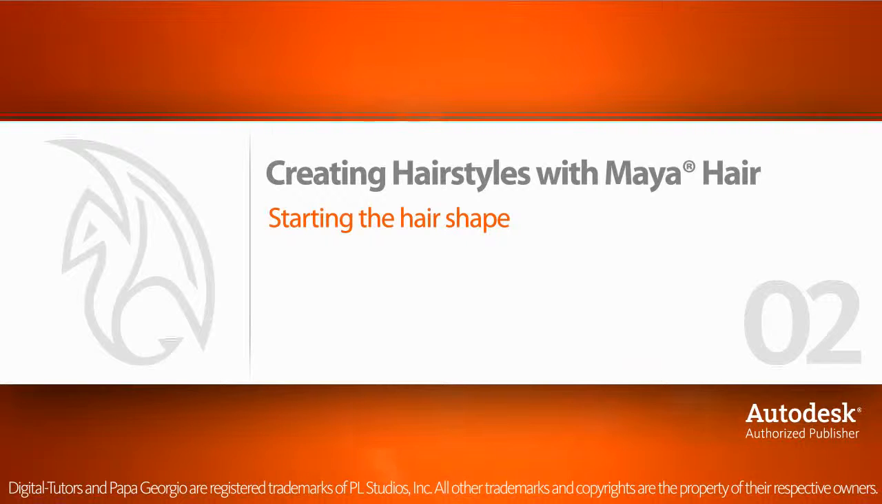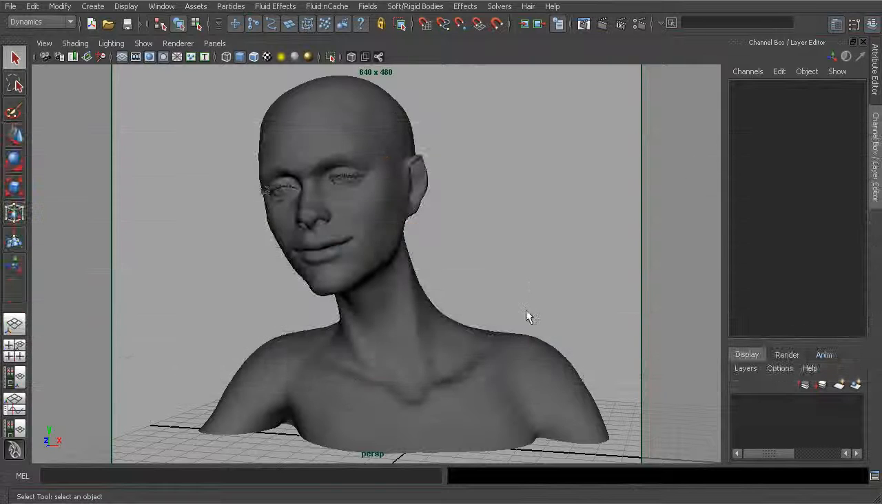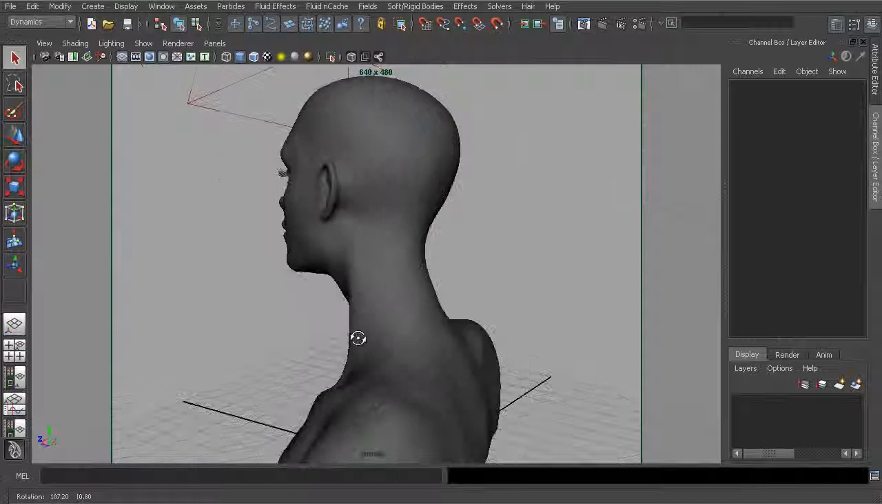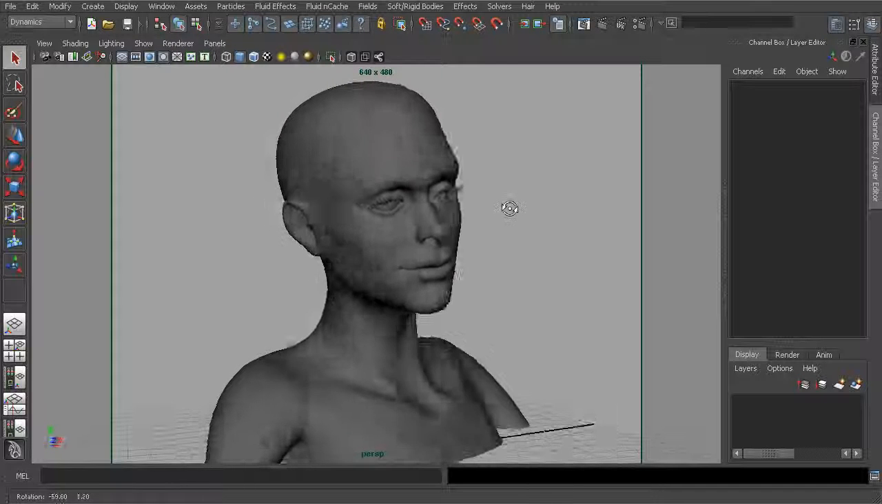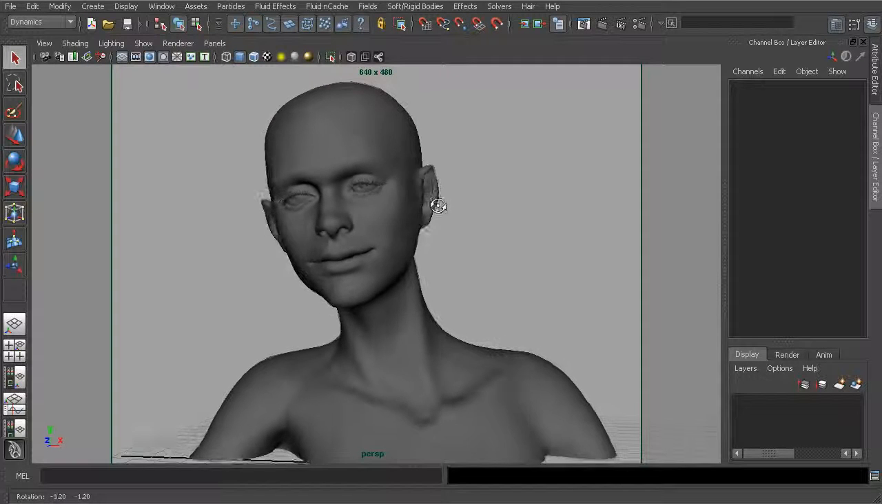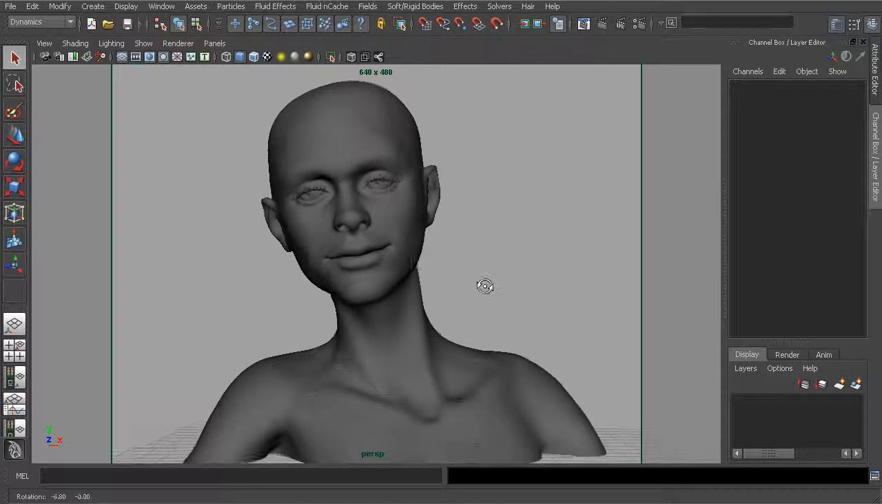Okay, in this first lesson, we're going to start by building out the underlying structure of our character's hair. So we're going to start with this basic character here, and you can see that there is currently no hair whatsoever in this scene. So we're going to start completely from scratch and build this up.